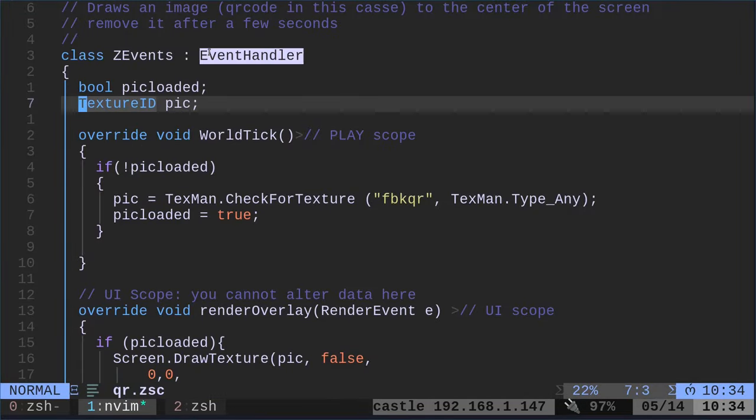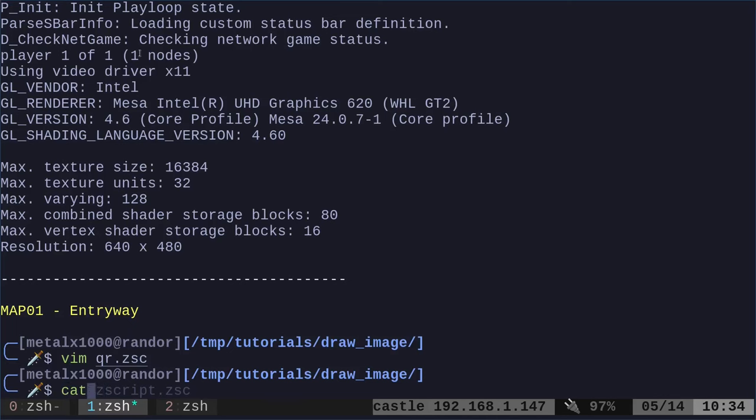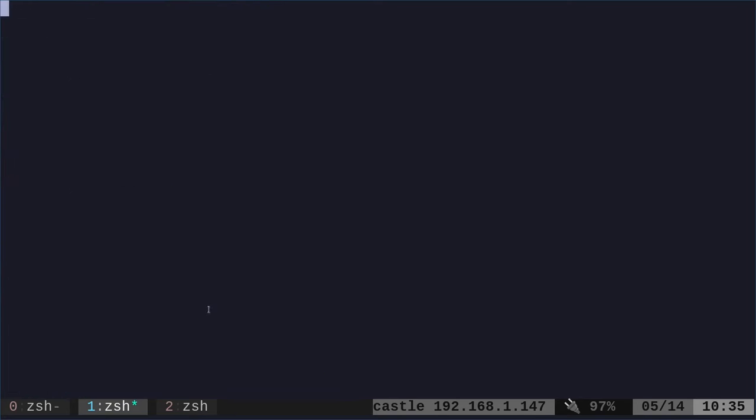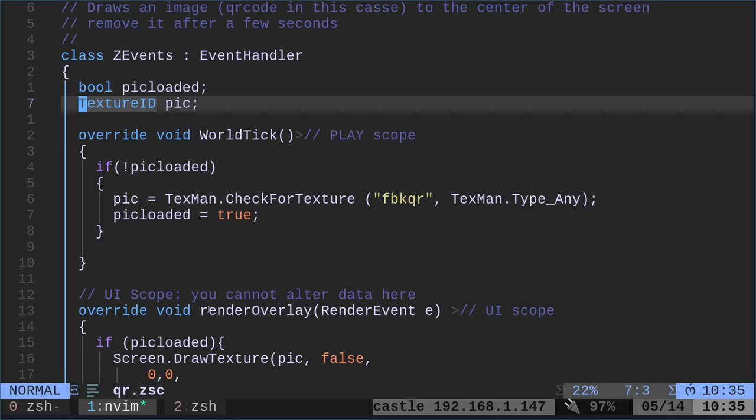So we have here an event handler. Event handlers are just like functions. They're classes with functions that run by themselves. We have to give it a name, which we call Z events, which I'm sure I named that just because I pulled it from some example code somewhere. But you can call it whatever you'd like. You can call it load QR, but remember you have to put that name in the map info file just like this. So game info and then in the brackets, add event handlers equals and whatever you named it inside that script. That tells Doom to run this class, so load this class and all its functions.